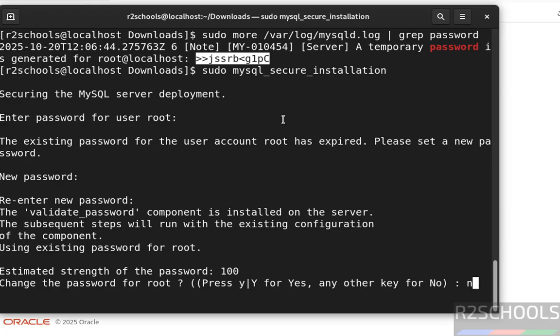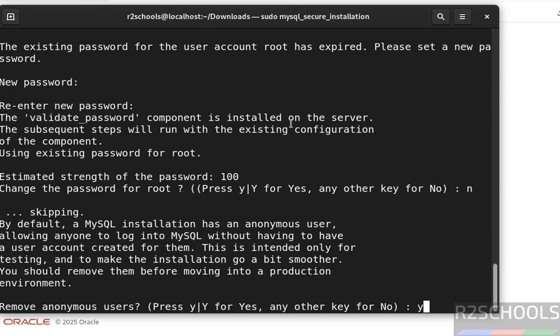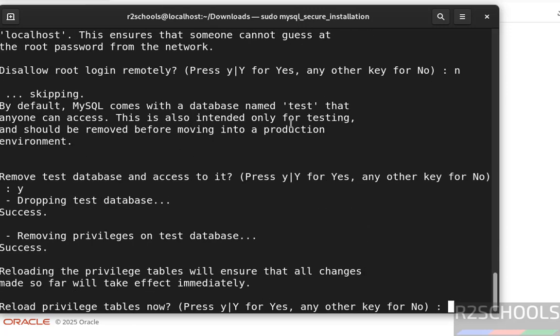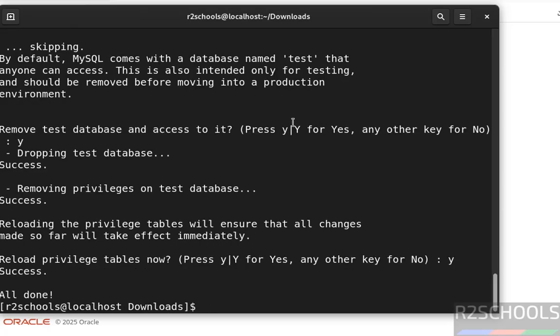Do you want to change the password? No. Remove anonymous users? Yes. Disallow root login remotely? No. Remove test database? Yes. Reload privileges? Yes. All done. So we have successfully set the password for the root account.